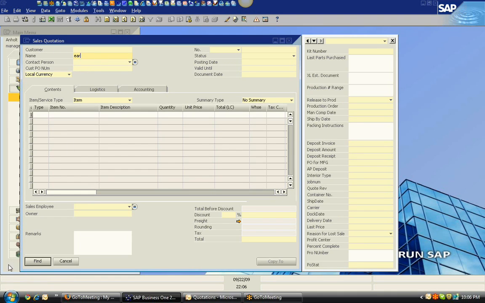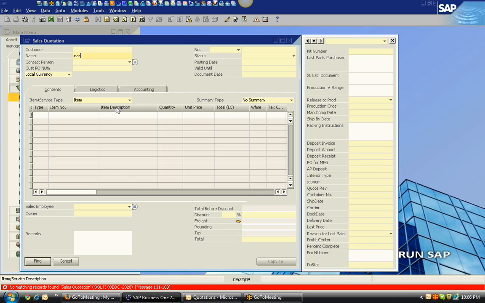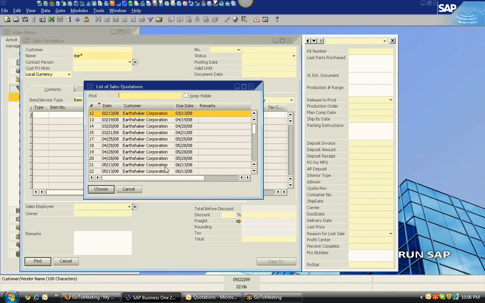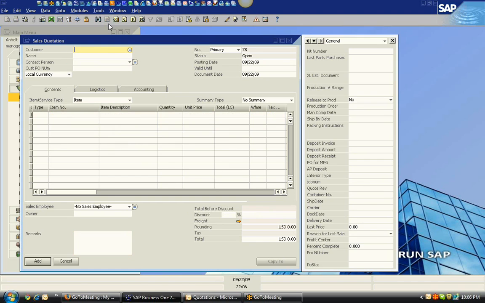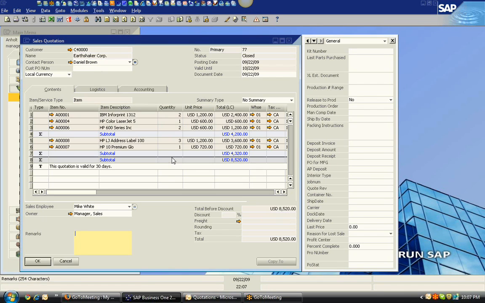So for example, if I want to find all of Earthshaker's quotes, we'll put a wildcard in here and select find. There's a list of all my customer Earthshaker's quotes. And then I can pick and choose the quote that I want to see. New, very straightforward. I hit the new button. It allows me to put in a new quote, and the same thing applies. I have the ability to start keying in a customer name, and the system will go out there and finish it for me. Very simple data entry.